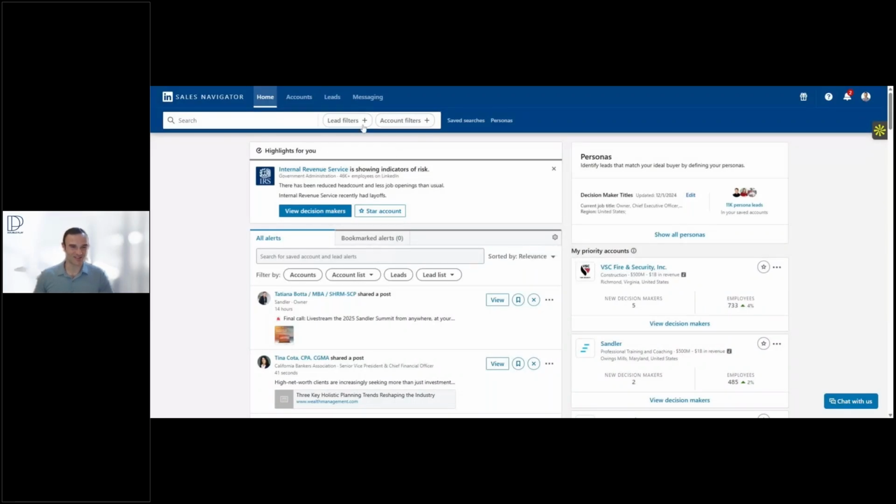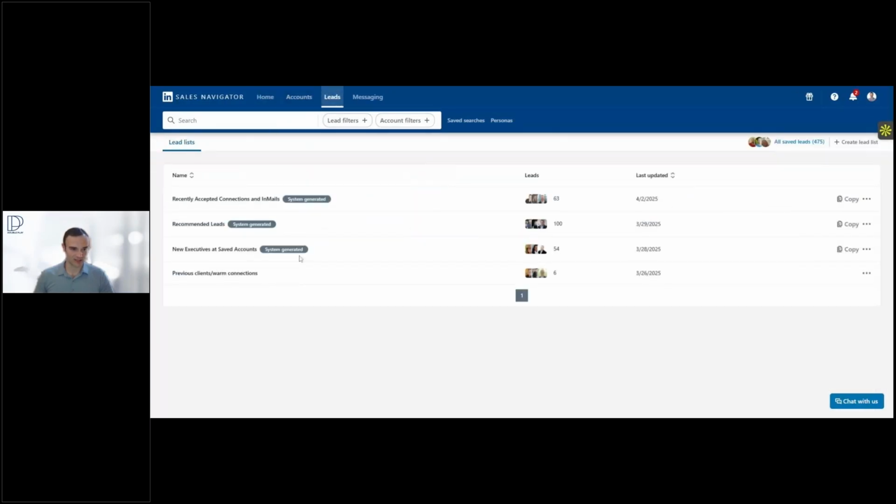So let me go back to that. So here's your basic home screen for Sales Navigator. The differentiators here: accounts are companies and leads are people. So what most people tend to do with Sales Navigator, like I had said, is they'll create these marketing lists and then just start hammering them with messages and that kind of stuff, but it really doesn't go anywhere.